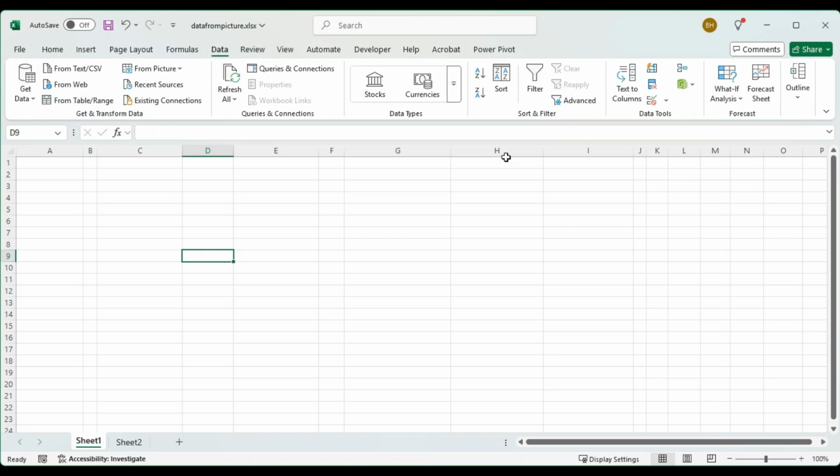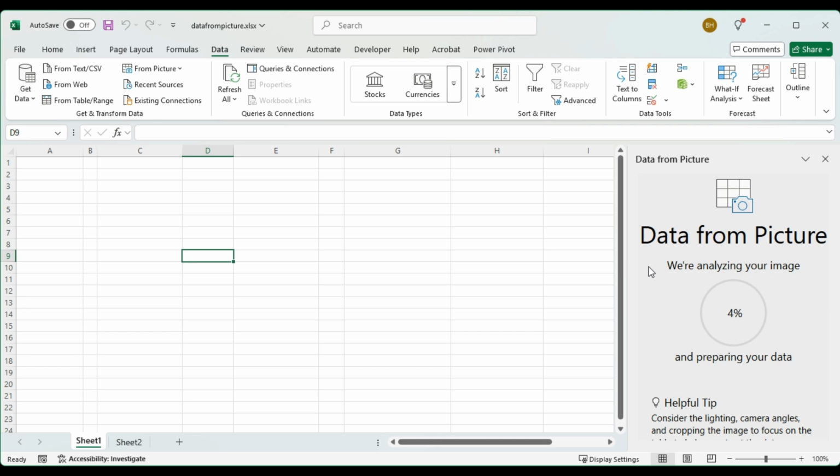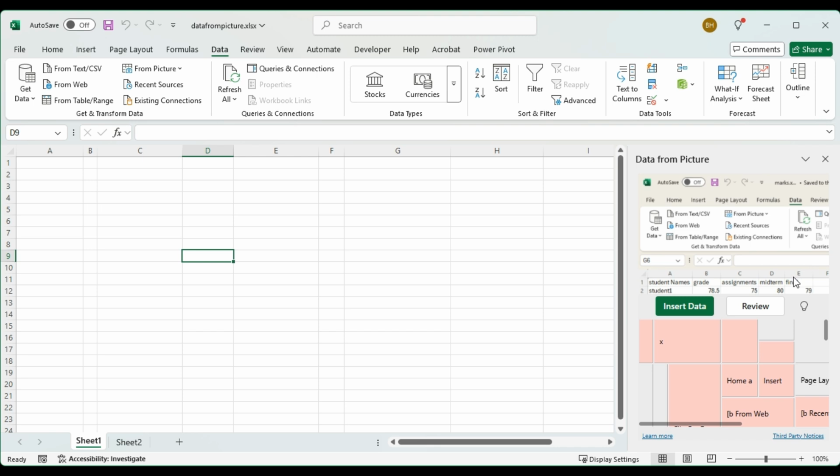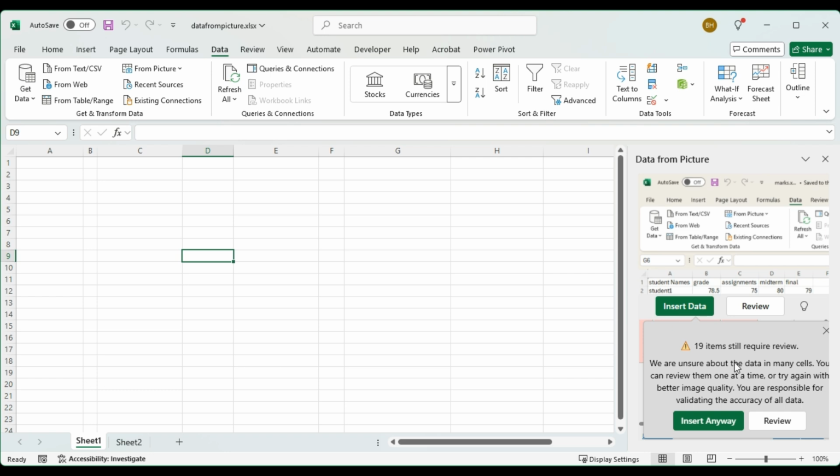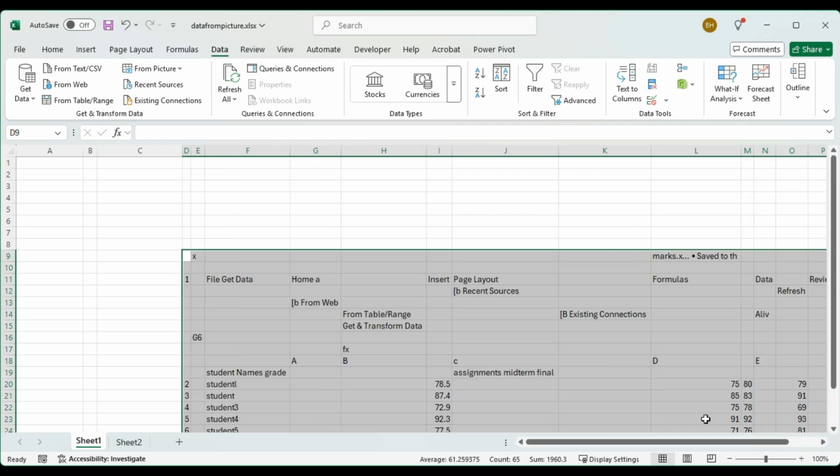Once again, I am on the Data tab and I go from Picture and then I select the file. And I'm selecting the picture, the PNG that I have created from the screenshot. Okay, then you have a dialog box that says Data from Picture and it's analyzing, and you go Insert Data. And it gives you a warning there, the items still need to review, but you're going to insert anyways. And so wherever your cursor is is where it's going to put it.